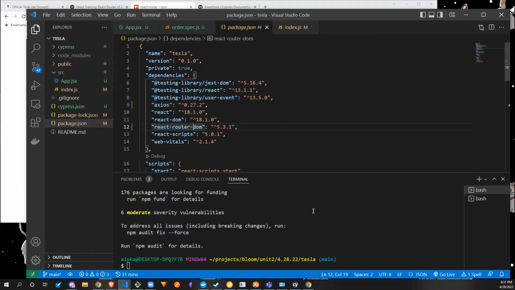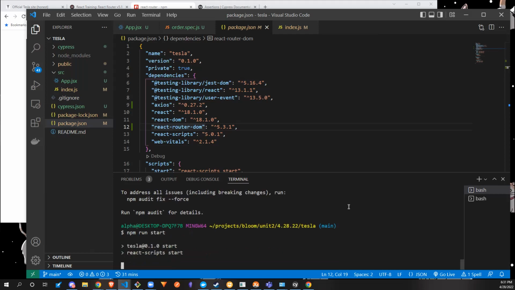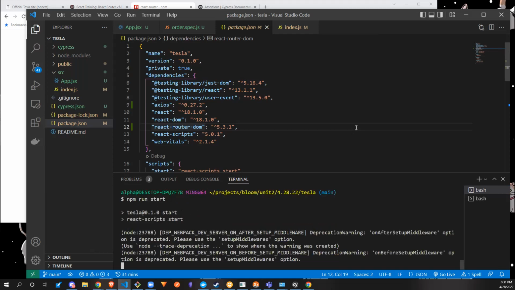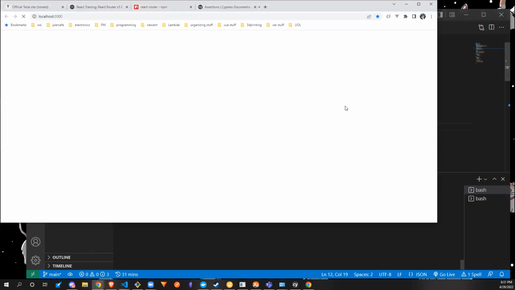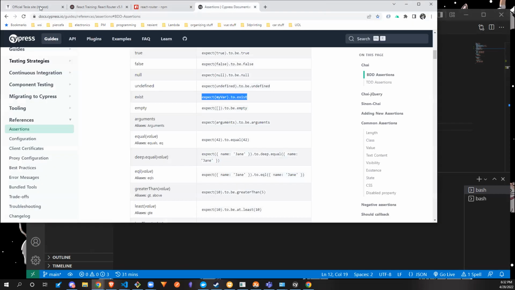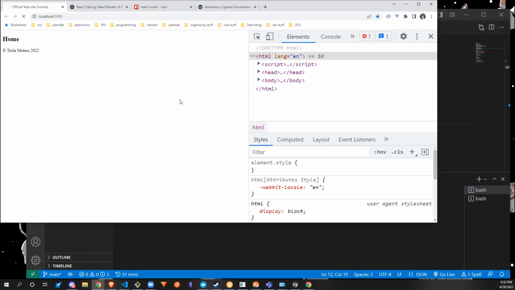Now that we have this, we can now start programming React Router into our React app. So we'll start the server again. And try opening up a new tab. I don't want it to open up a new tab. I'll just refresh and make sure nothing broke. Okay, cool.